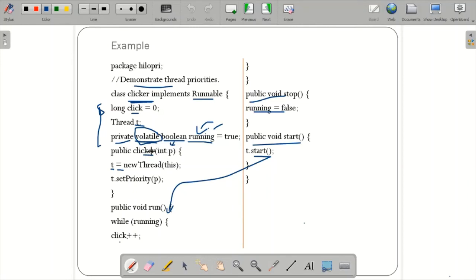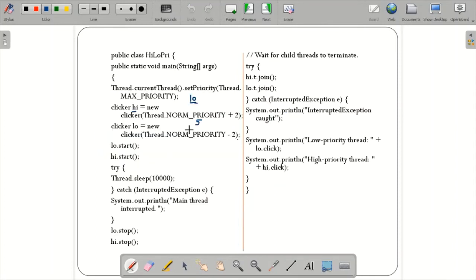Clicker 7. It will come to this particular function, clicker 7, and here it will set the priority as 7 for the high. So T is equal to new thread this. So it will give the information about the thread, and for this I'm going to set the priority as 7. T dot set priority. Now when you print this particular thread info, it will have its default name main, as well as its priority as 7, and then it will have the group of thread it belongs to. Okay, so here the priority of the higher thread is 7.